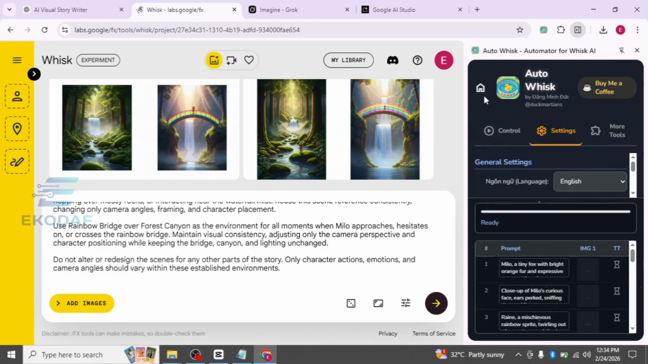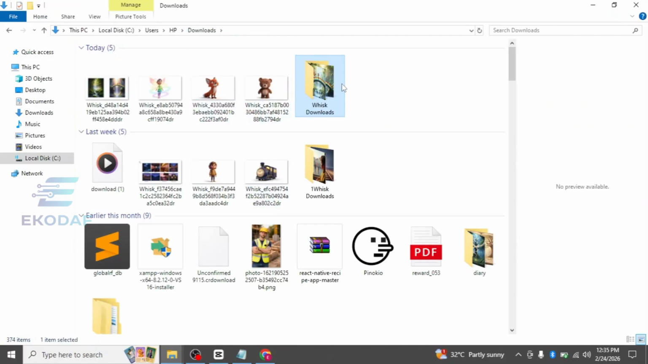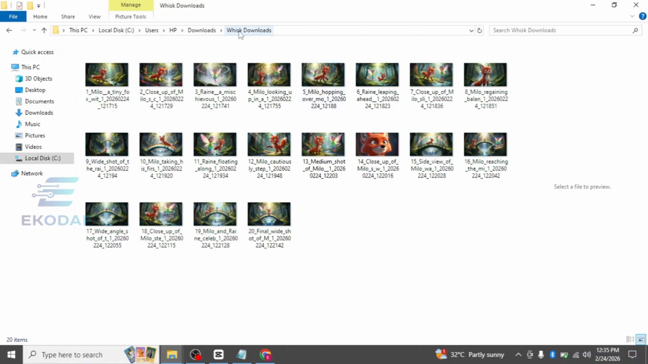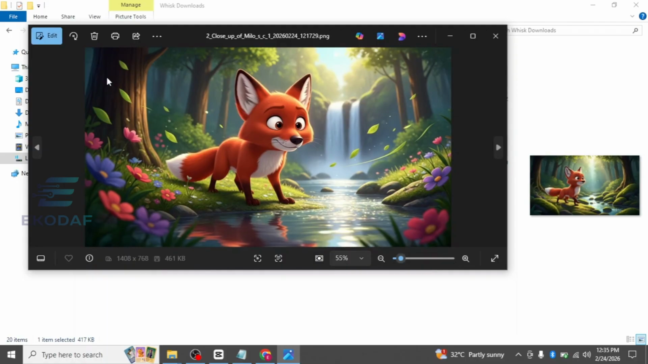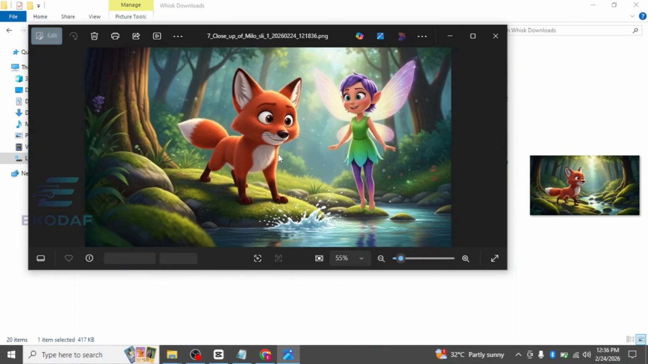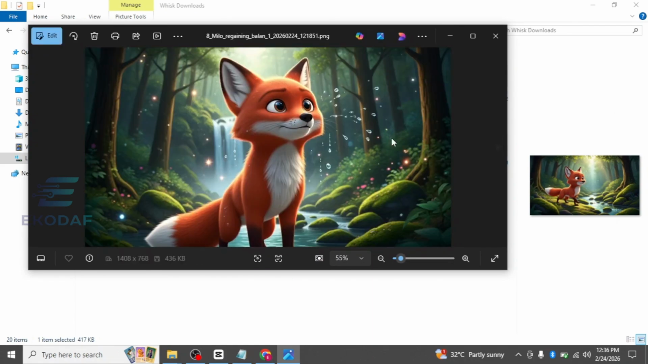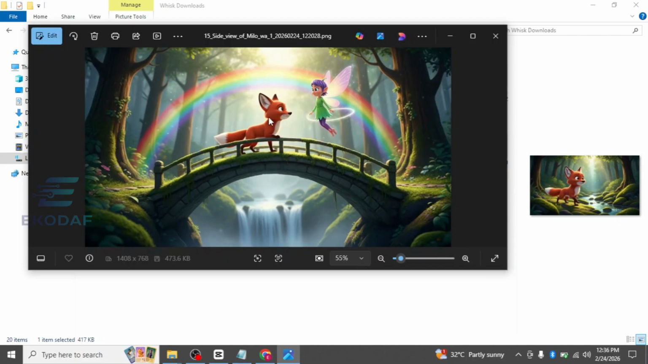So now that our images are ready for the story, let's come to downloads and see what it has given us. So when you come to downloads, Whisk will automatically create a folder for every project, named Whisk downloads. So let's check our images for the story. You can see the consistency. So this was made possible using the method I showed you. You can see even the scene looks exactly the way we want it, instead of generating or suggesting random scenes for us.